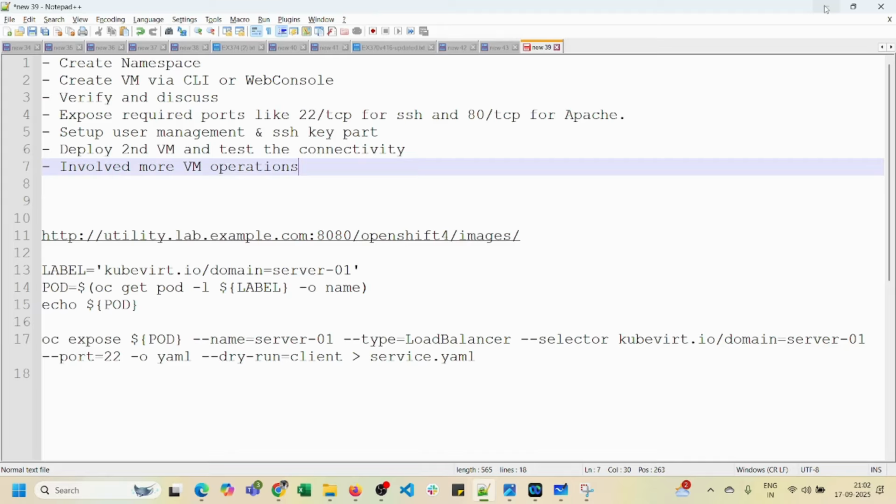Then we'll expose the required ports. As of now, I'll go for port number 22, which is SSH over TCP/IP, and port number 80 for Apache, where we will deploy some HTML Apache application, index.html. As of now, a simple application I will deploy. We will set up the connectivity, user management, and key basically to access the VM how we generally do.